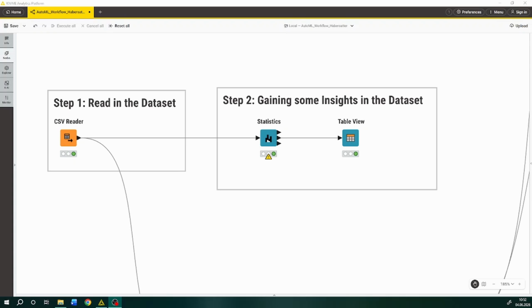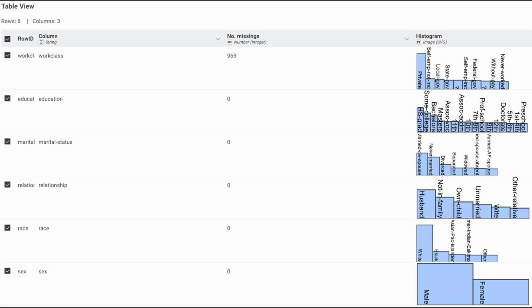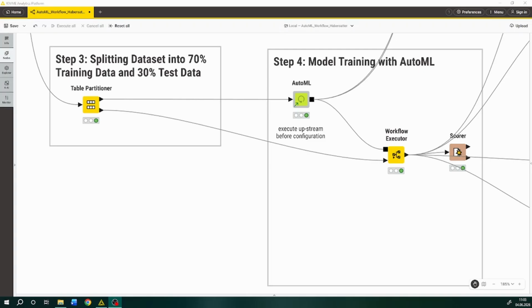Following data import, descriptive statistics are generated and displayed using a Statistics node and the Table View node to visualize. This stage enables us to gain initial insights into the dataset and become familiar with its structure and characteristics. After step 1 and step 2, in step 3 the dataset is divided into training and test data using a Table Partitioner node. Following common machine learning practice, 70% of the observations are allocated to the training dataset, while the remaining 30% are reserved for testing.